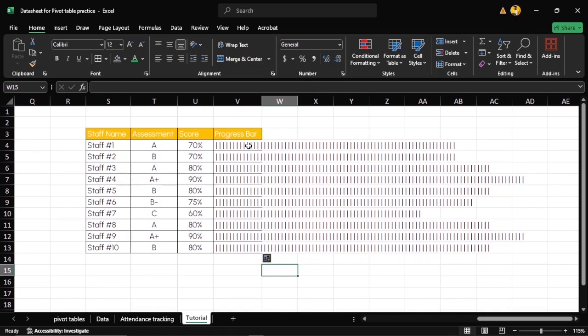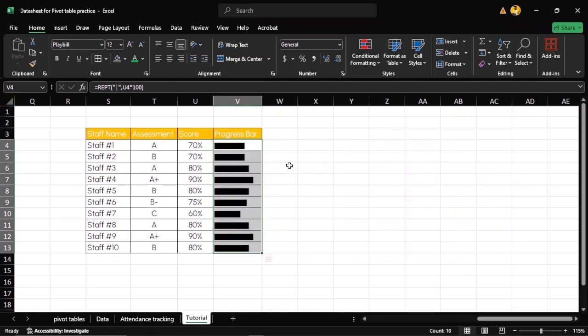So I'll select everything over here in my progress bar, then I'll go under font. Under font I'll just type Playbill, P-L-A-Y-B-I-L-L, and then I press enter. Once I convert them to Playbill, this is what it's going to look like. It's going to look like the progress bar that you have seen. Now don't forget that this is not a shape, it's like a font or a text.